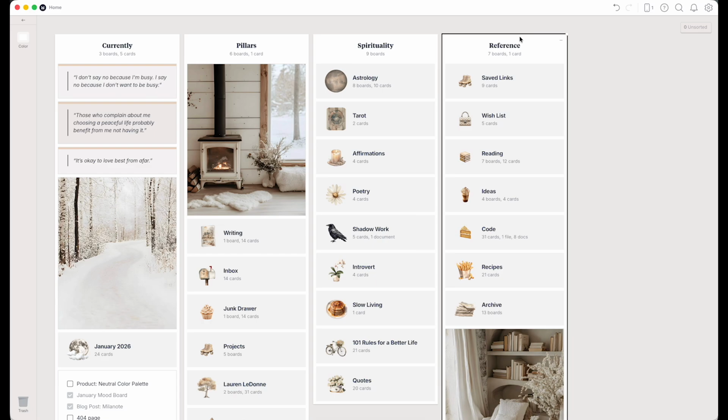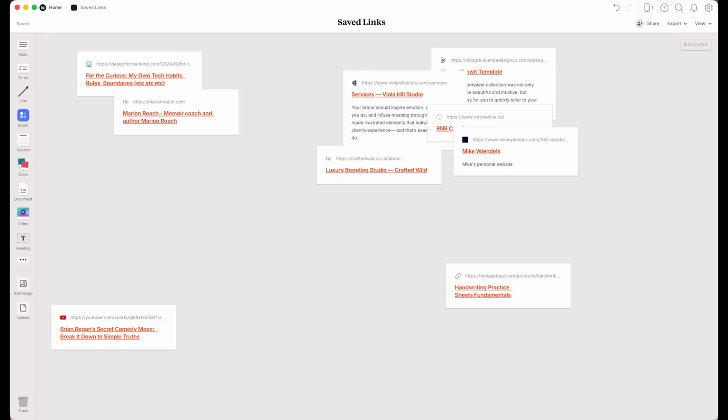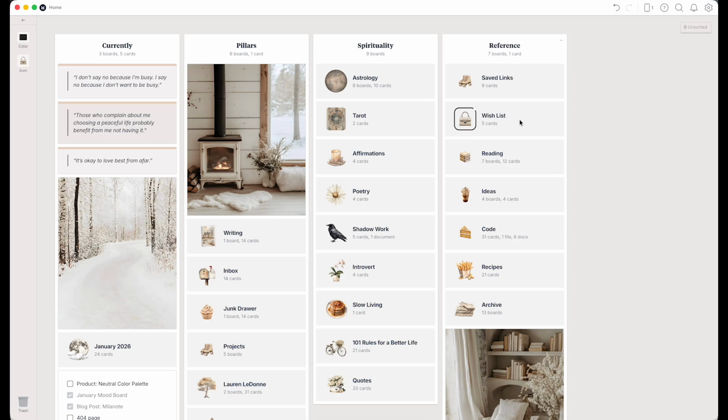And then over here on the right-hand side, we have reference, and this is probably the closest to basic note keeping. Saved links, and again, this is another new thing for me, is basically just stuff I found on the internet. I'm really enjoying putting it in Milanote instead of just bookmarking it in my browser. Wish list is things that I've seen that I either can't afford right now, I'm not sure that I need, or maybe birthday ideas.